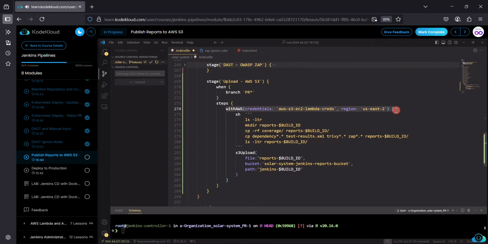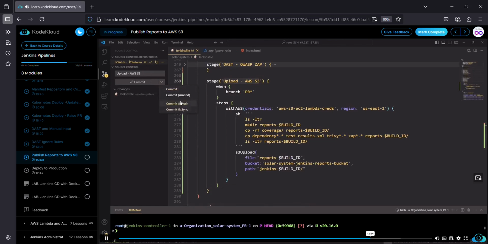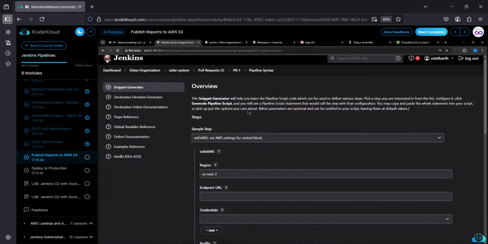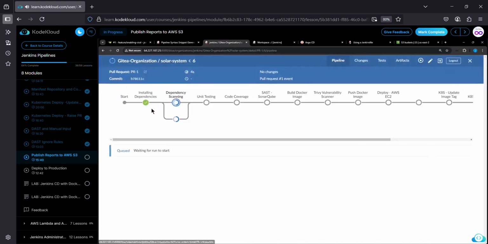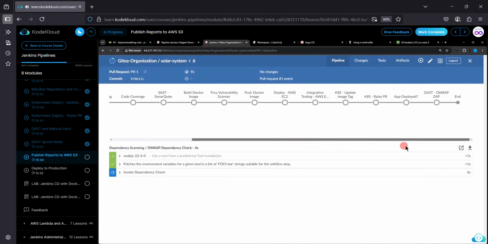Okay. So after you do this, I think we are ready to commit the changes. So let me quickly check this out. I'll just add a slash here. Okay. So let's go ahead, save and commit the changes. So let's commit to the feature branch. So let me go back. So a new build has been triggered. So let's pause the video till it comes to the app deployed stage.